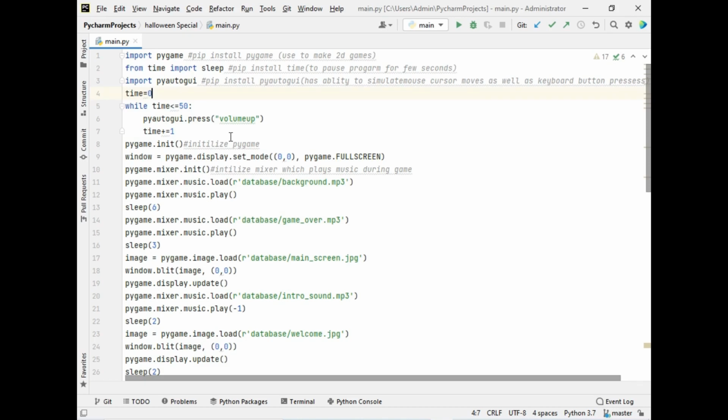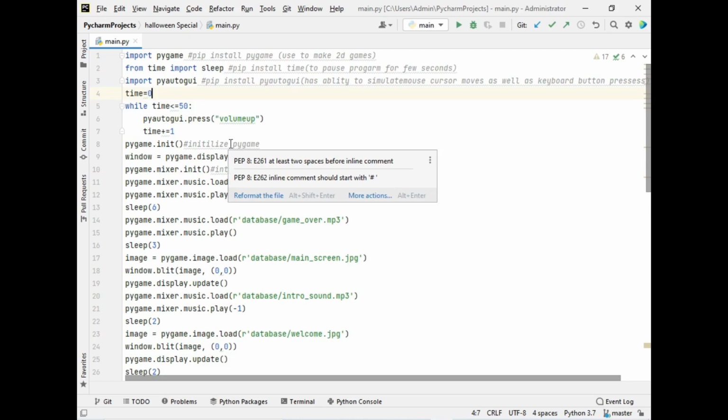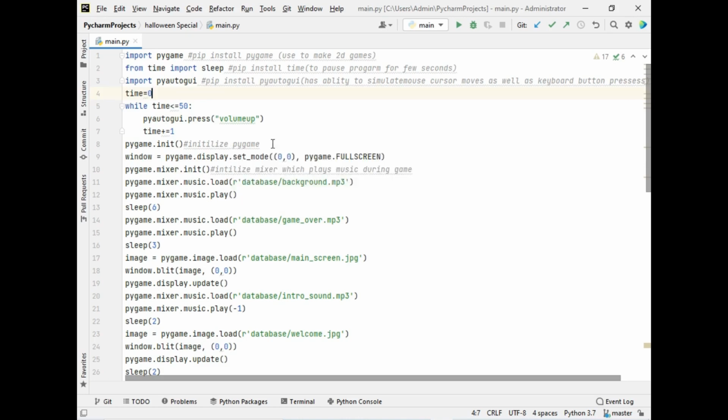So let's move ahead. This is pygame.init. This line is used to initialize Pygame. Then window equals pygame.display.set_mode((0,0), pygame.FULLSCREEN). This line creates the full black screen, so the user could not close this application even if he tries. He has to watch the entire short film of 10 seconds.